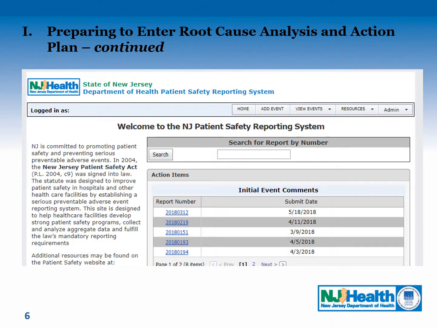Now that you know what information you need, you will find your report. If you have your report number handy, you can type it in the Search for Report by Number box near the top of your home screen.